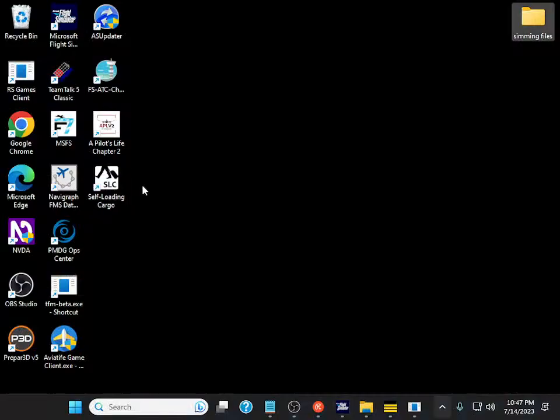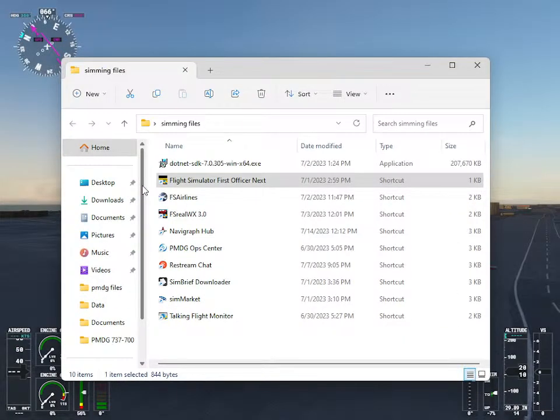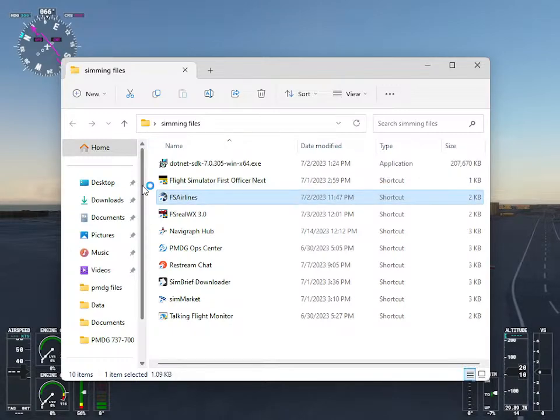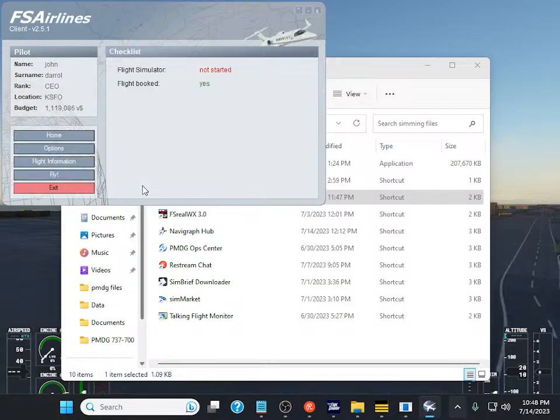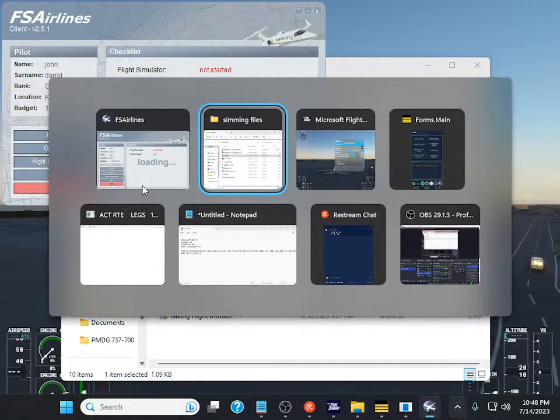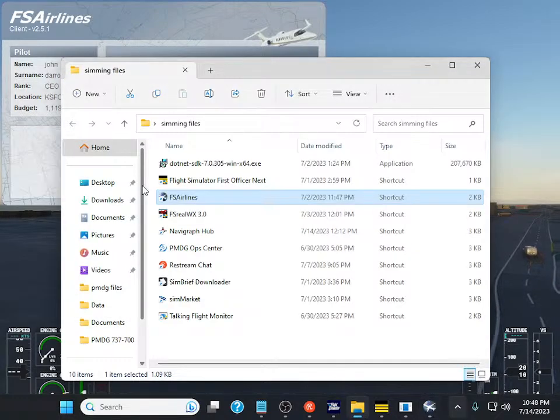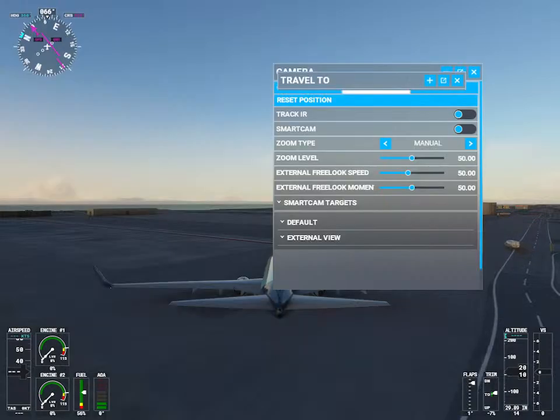Folder new list, self-loading cargo, simming files, mic, simming files. Status bar, snap, items new list, name, split button, collapse, flight simulator for FS Airlines 3 of 10. FS Airlines. Button. Button. Edge button. Home button. Options button. Flight information button. Flight button. Press. Button. Button. Edge. Home button. Flight info. Flight button. Press. FS Airlines, roll, Microsoft Flight Simulator, Microsoft Flight Simulator.